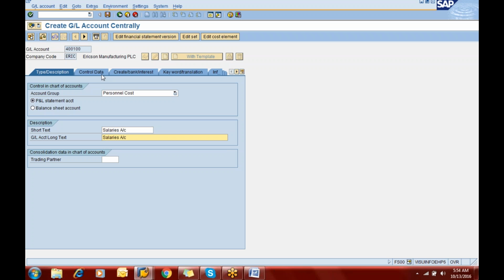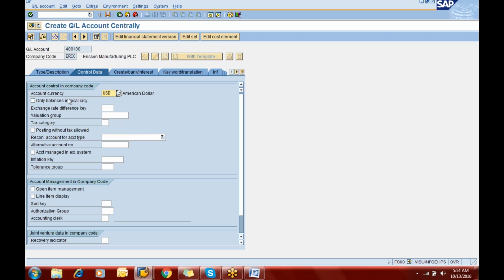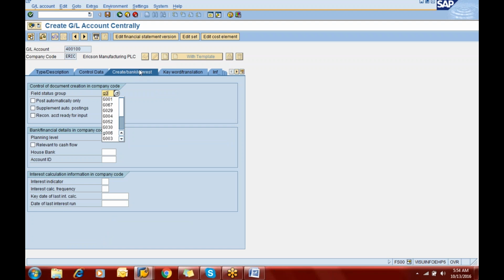Then maintain the same information, go to the control data, select USD as a local currency and only balance in local currency, and select the checkbox only balance in local currency. Then go to the line item, select the sort key as posting date and sort, then filter the group as G01. So this is the expense GL you have created.